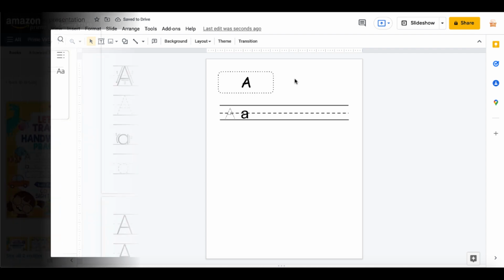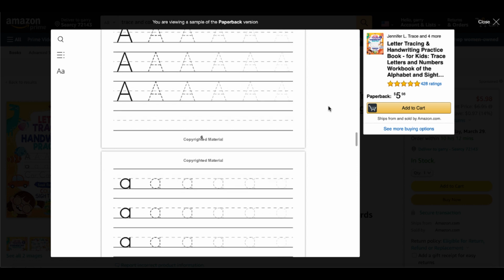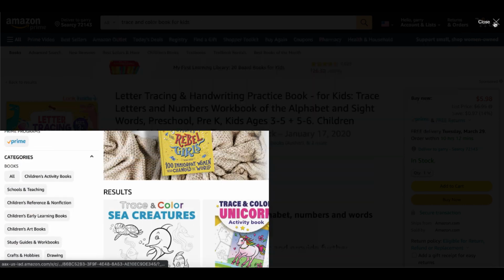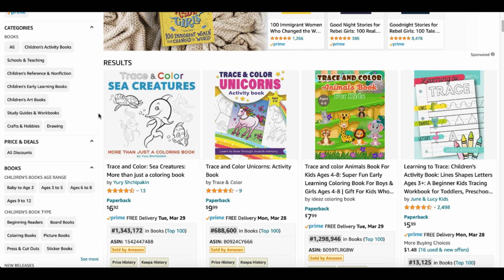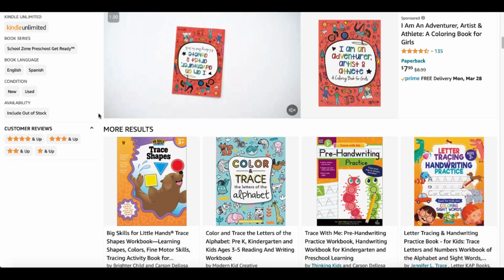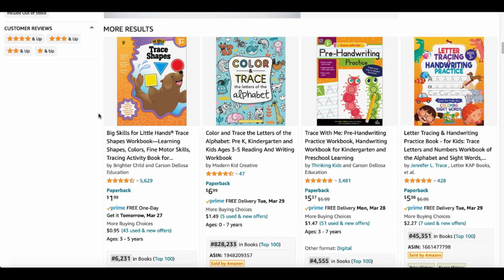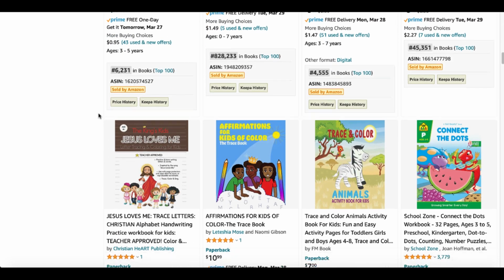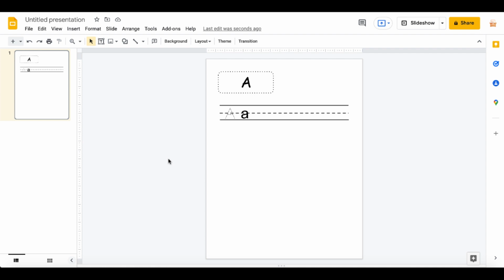Again, this is what you're doing. You're taking a look inside this very popular book, and you are not copying anything that they've done. You're just using it for inspiration. You're going back to Amazon, trace and color books for kids, and you're looking at the different types of tracing books, the different styles, the different reasons for creating these books, whether it's a pure educational book or just a book to have fun, learning shapes and other things, or even niche down into things that you see here like Jesus Loves Me, affirmations for kids. All these are things that you can create here inside of Google Docs, inside of Google Slides. And you can do this for free.